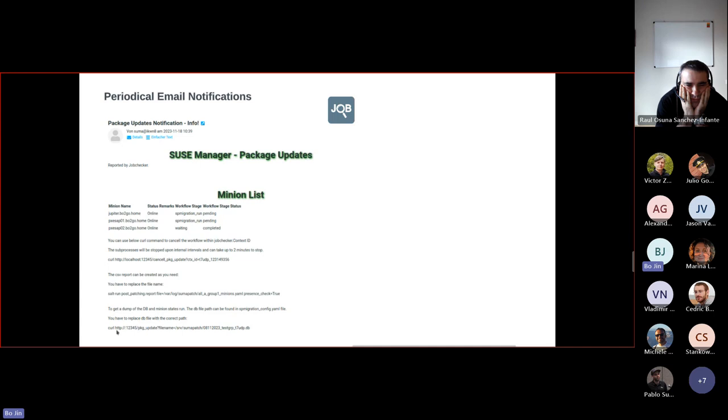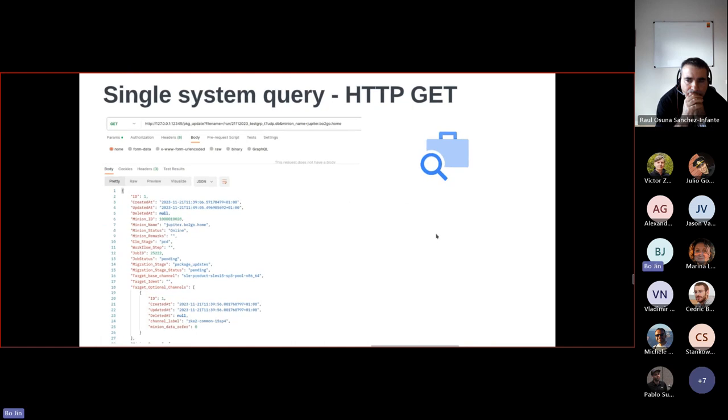And also the database itself can be queried by curl command or Postman to see, okay, I want to see a particular minion, at which stage it is right from the DB. So it is also possible. So yeah, like this one. You can query, this is an HTTP GET command using Postman, and you just give the DB file and then say minion name equals Jupiter, and then you will get a dump of the database. And this is the inside of the database schema I use in Job Checker.